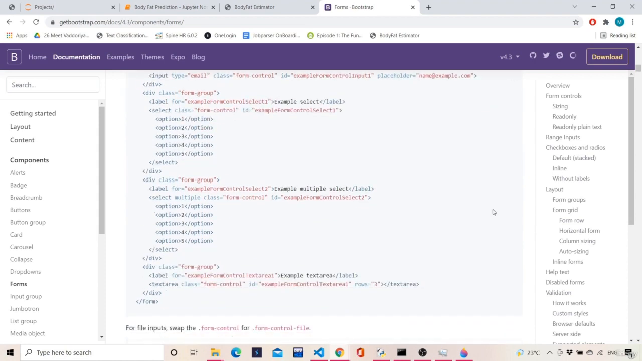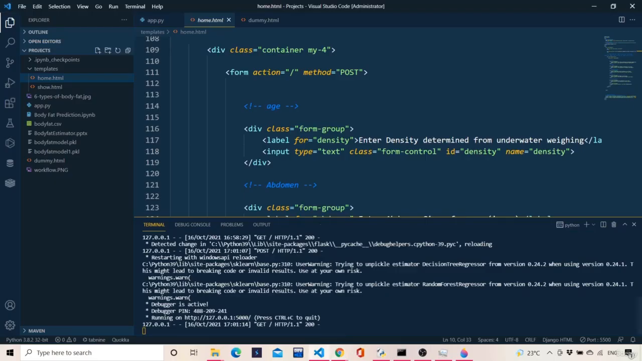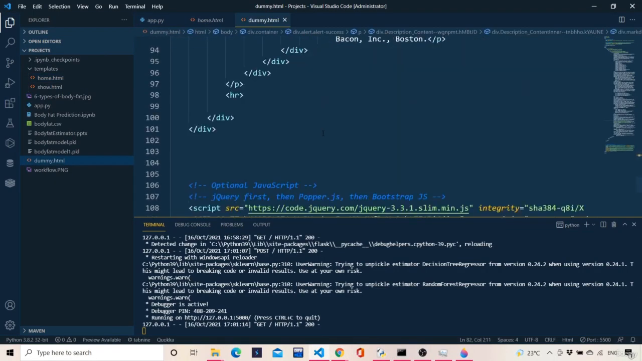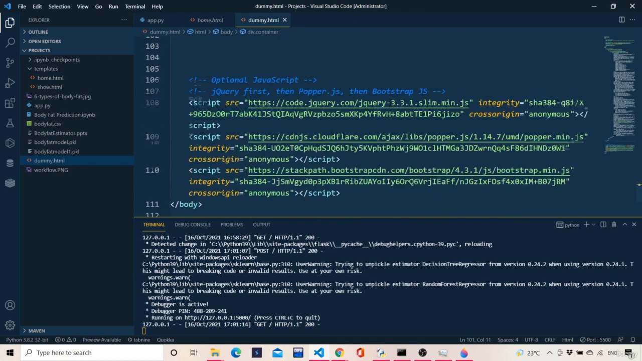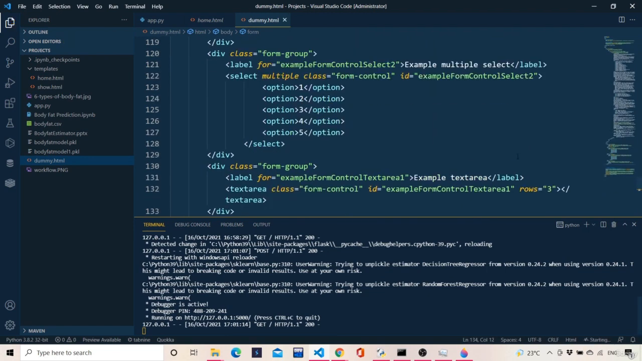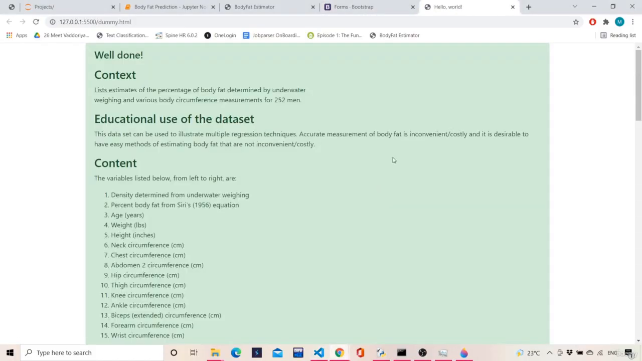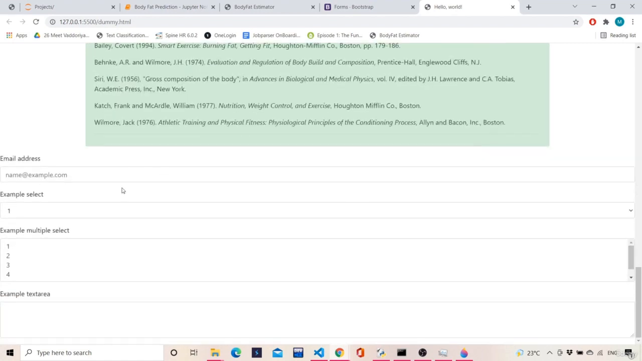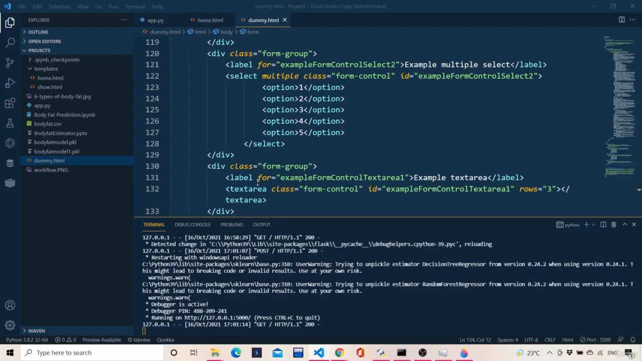So I think this is good. You can copy it, and then in the dummy template you can paste it. You can do whatever you want to do with that form, and you can do some good things with this form. If you just click on the live server, here you will see that the form has come.